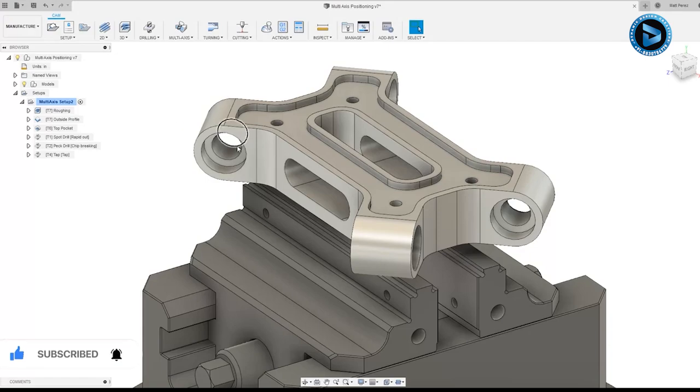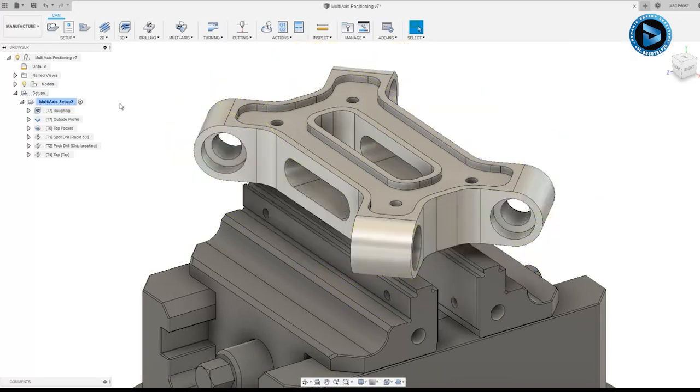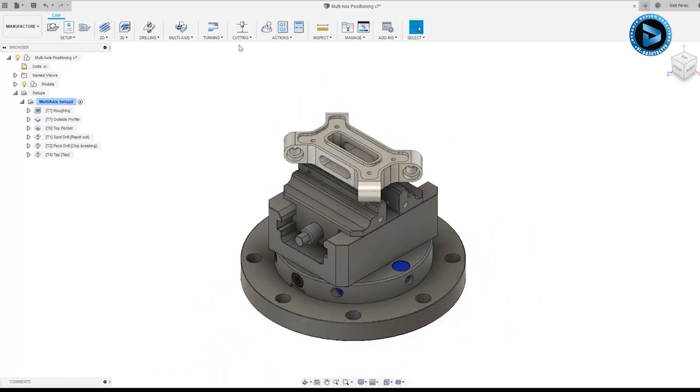For example, we had to do the outside contour so that we had a nice face that was ready for us to do a spot drill, a drill, and a tap. But we couldn't do the contour until we did the outside roughing. So there is an order of operations that we still need to follow, even if we're using a multi-axis machine. But at this point, let's navigate back to a home view and save the file before we move on to the next step.